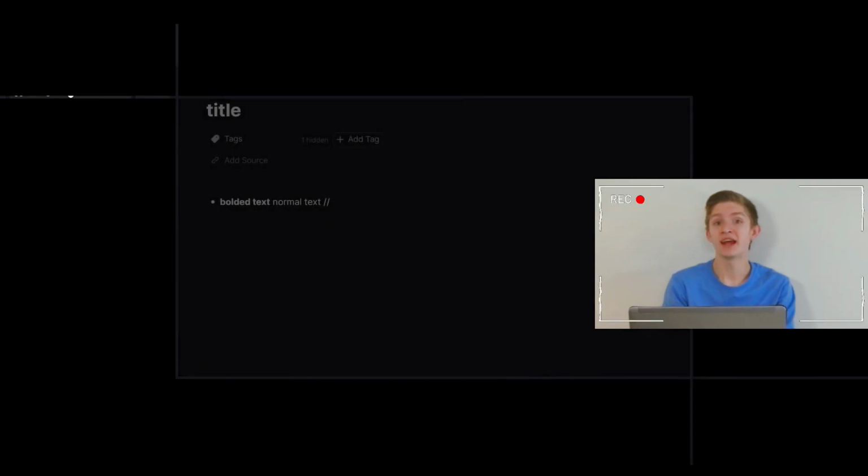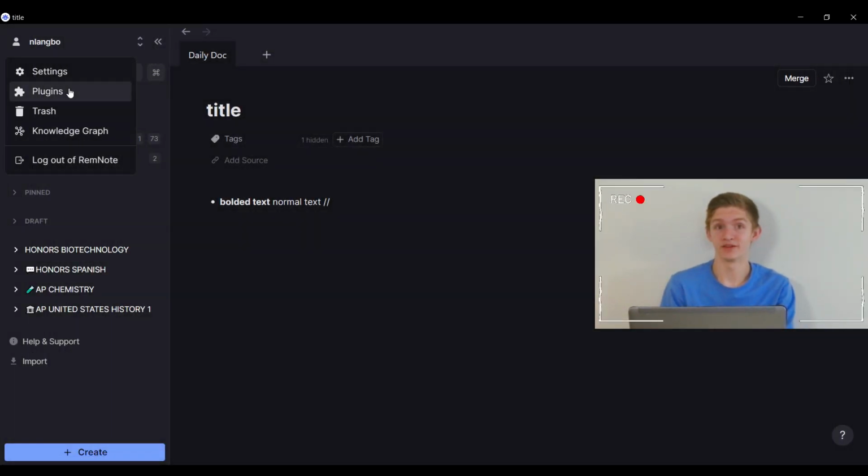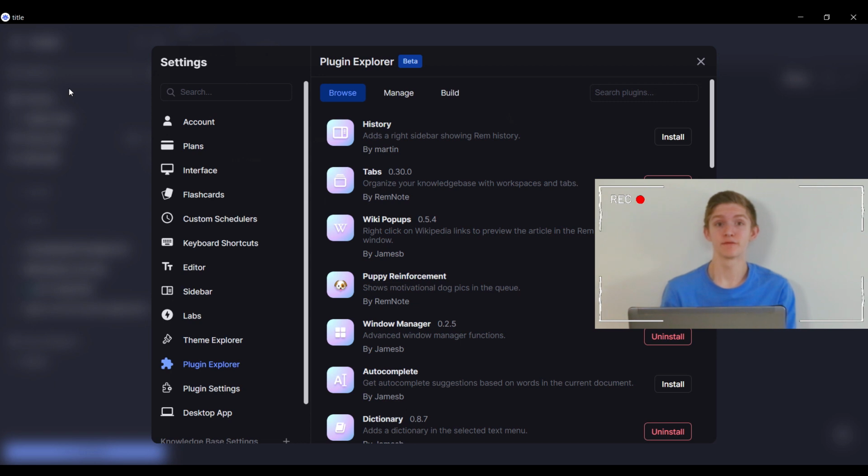So Remnote also has plugins. And there are a few plugins that I use when I'm taking notes. Plugins are like additional apps that you can add to Remnote to make it even more powerful, and they can be found by clicking on your profile and then clicking on plugins. To see the complete list of plugins that I use, check the description where I have them linked. But for now, let me give you my top 3.